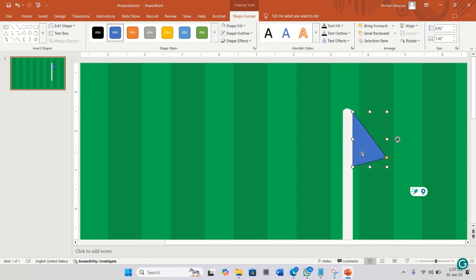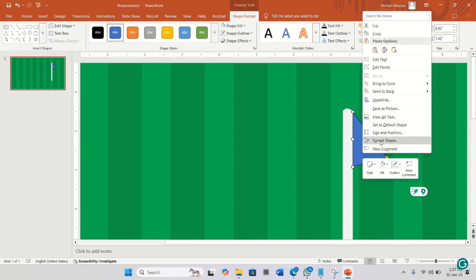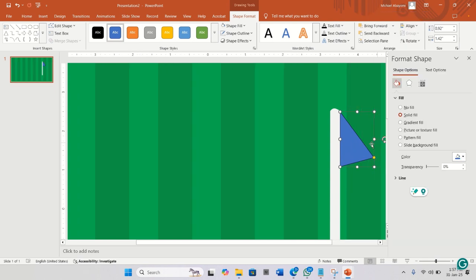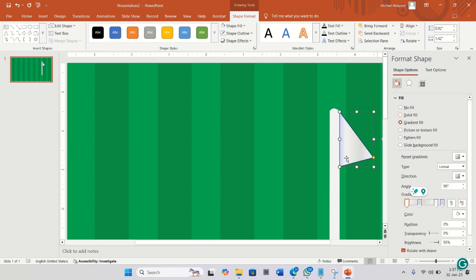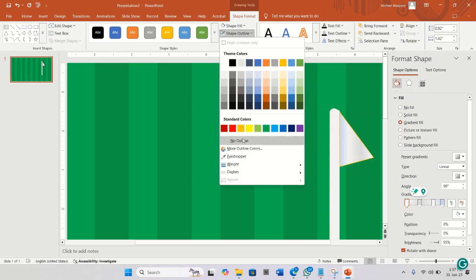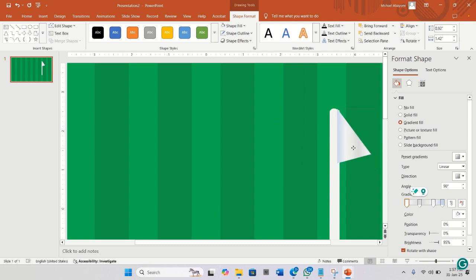Then let us change the color. So you right click again, go to format shape. So we have, let's go for gradient fill. I'm using this gradient fill. I'm using this one, you can see. Then I have to remove the outline. Let us remove the outline from this place. So you can remove the outline.